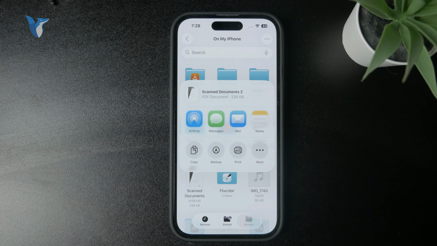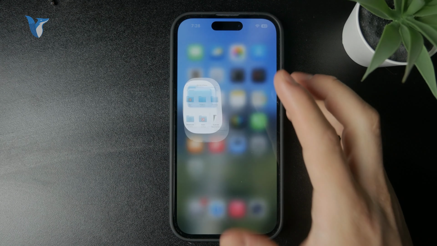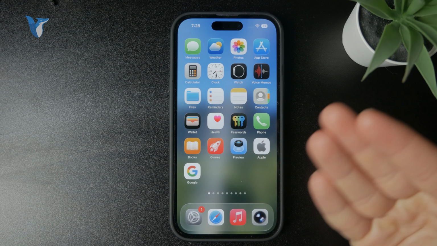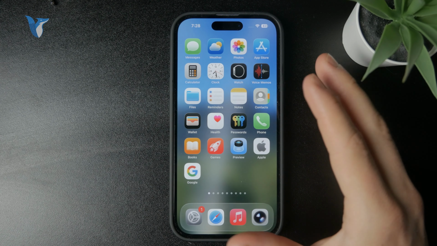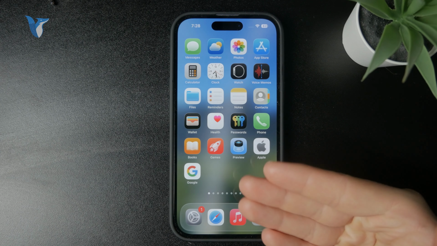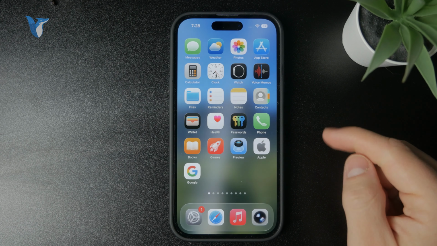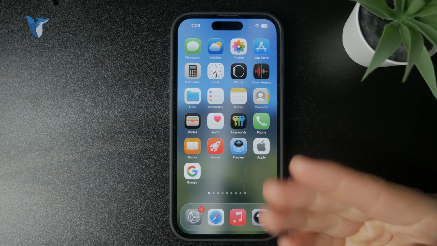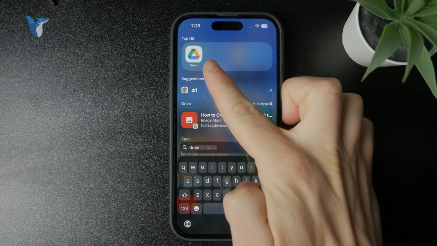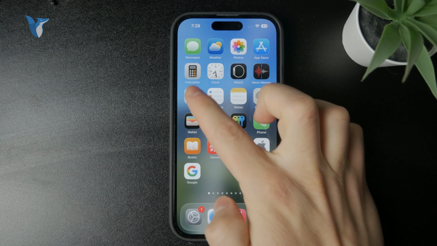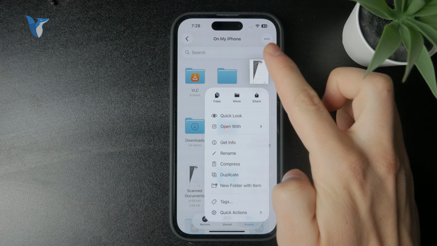But for different purposes or different platforms, I usually recommend people use cloud storage, at least as a temporary way to store it. I personally like to use Google Drive, which I of course have installed on my device, so I can just click on my document, tap on Share, and upload it to Google Drive, right?